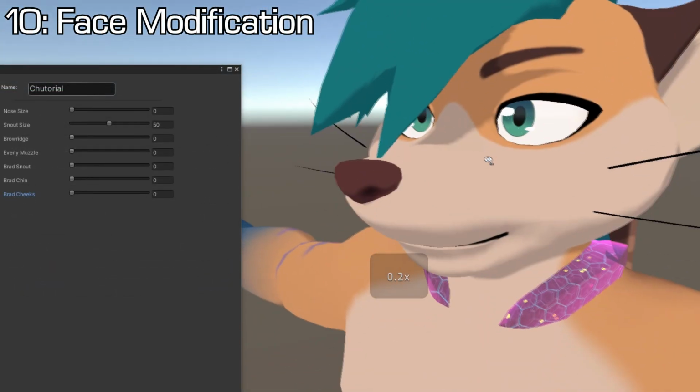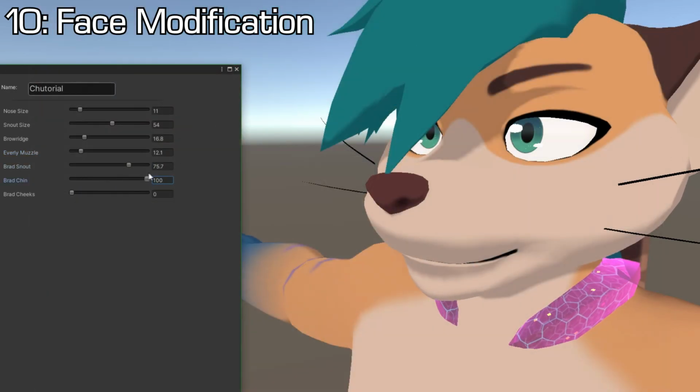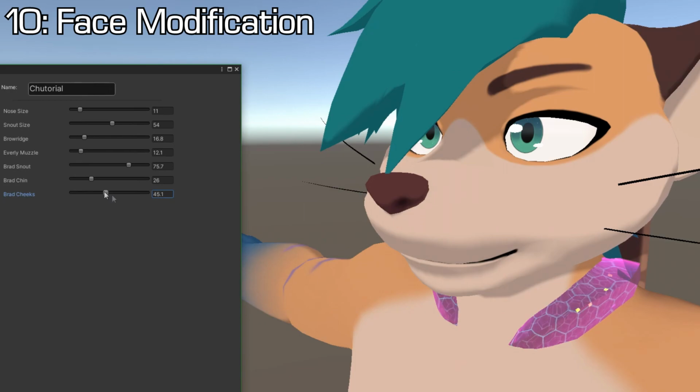The face modification options are pretty self-explanatory, just like the body modification options, but let's go over a couple of them again. The Everly muzzle and Brad snout both flatten the snout in different ways to give a unique shape. Please don't combine them. Whereas the Brad chin is more protruded and the Brad cheeks are more round.